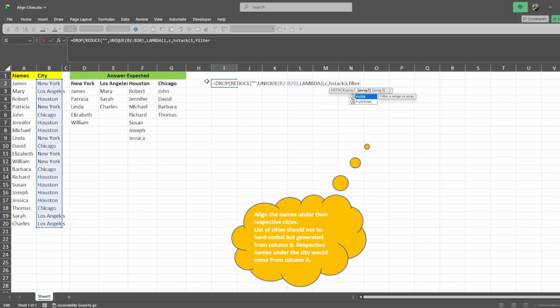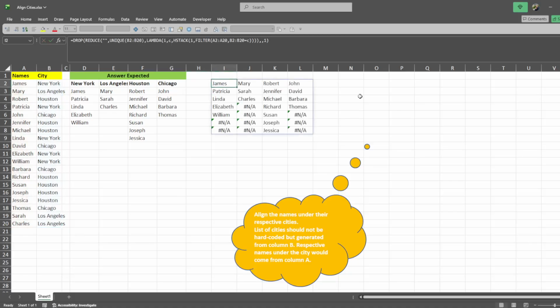Technically, do I need it like that? I don't need H stack, right? Well, I'm not sure what is more performant. I could use also expand, but let's just do H stack. Filter name where city equals C, right? And then we just do something like that. I want to drop the first one. That looks good. Oh, I want to, of course, vstack.